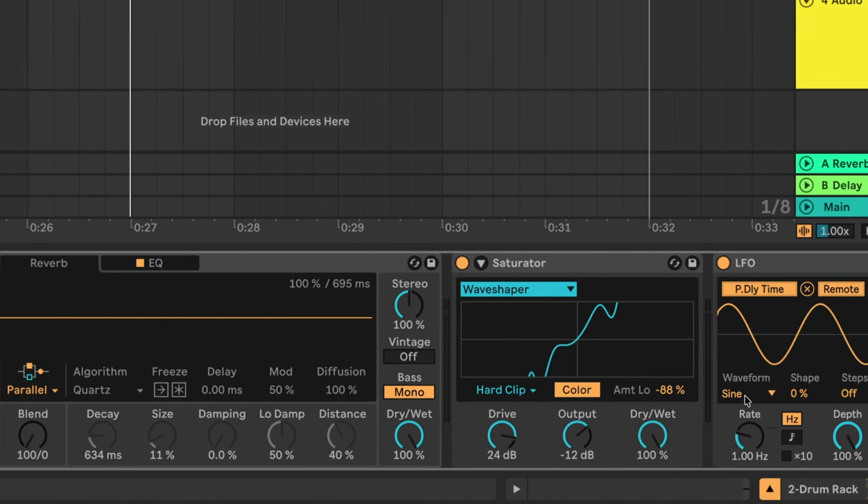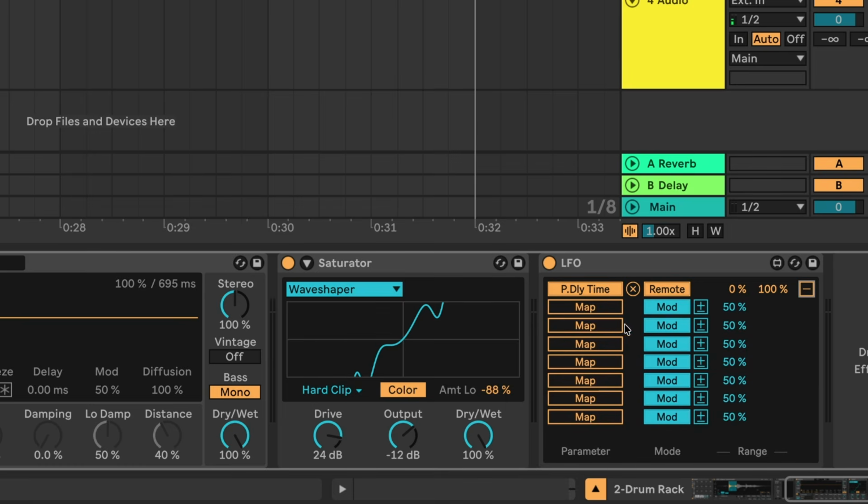Okay, so I know that we're supposed to be done with the tutorial, but let's put an LFO on the pre-delay, go random, change this to remote, maybe go this one up to 100, down to 0, map this to feedback. Or actually, we want the feedback pretty high. So maybe I'll set this to 100 and this to like 50. Okay, let's see what happens.